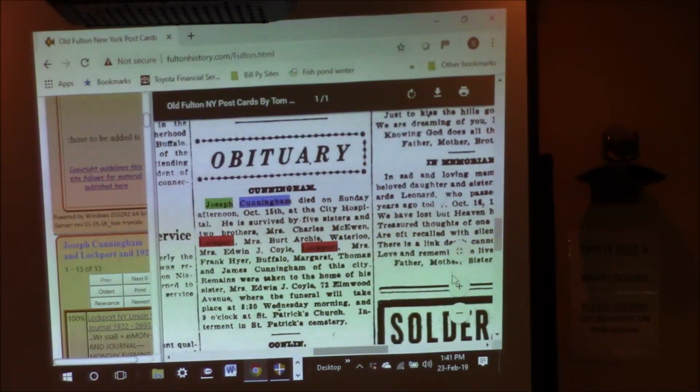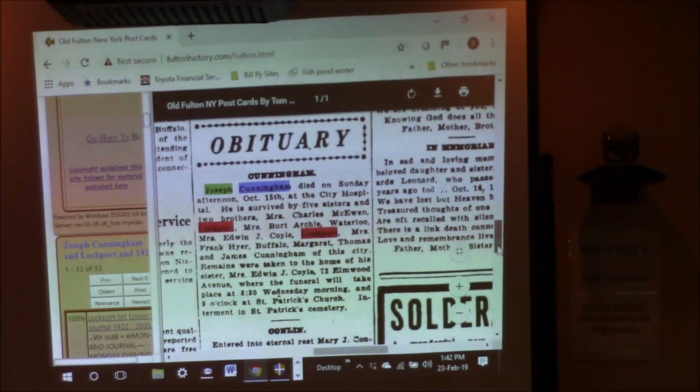And I try to get it as big in the frame as I can. Okay? Joseph Cunningham died on Sunday, October 15th. Now, what year did he die? How do we know? 1922, is that right? Well, that's good if it says in the obituary.